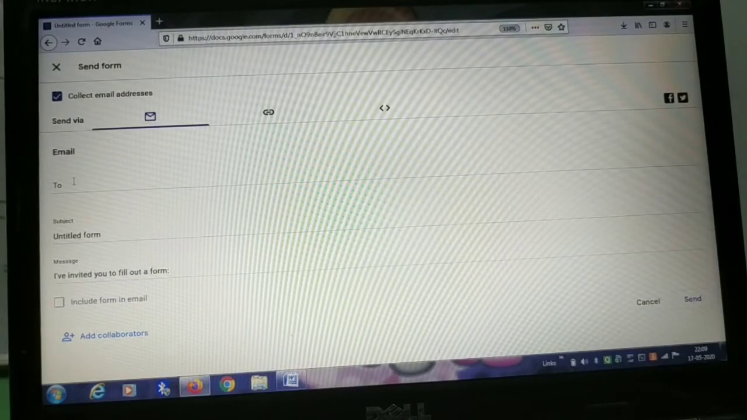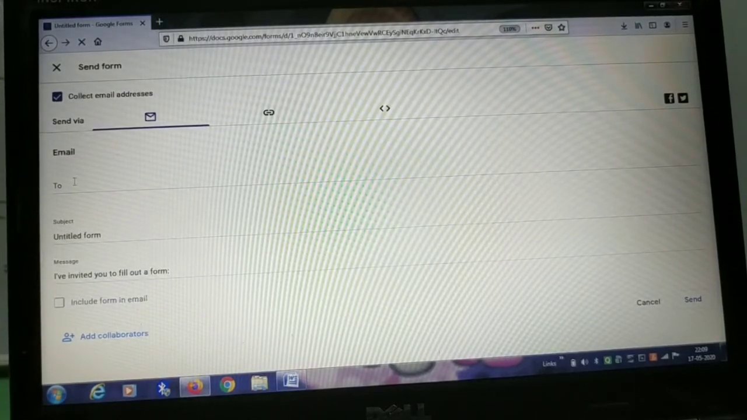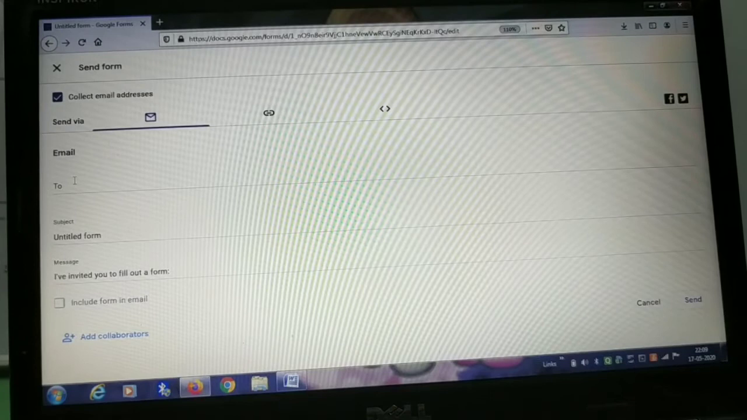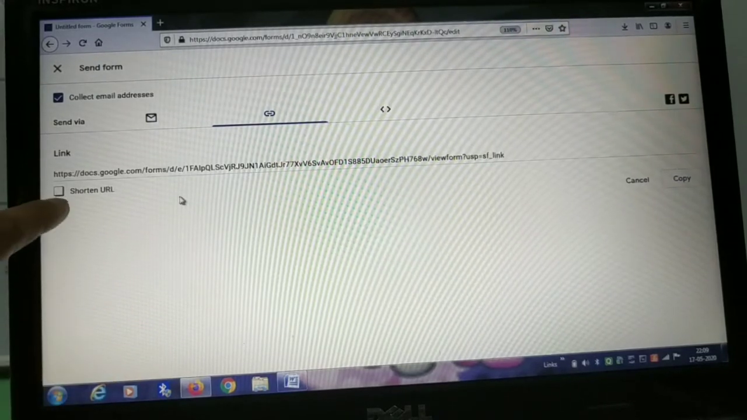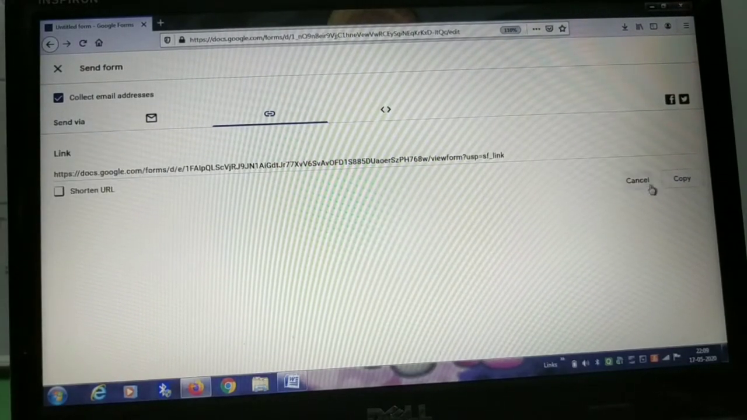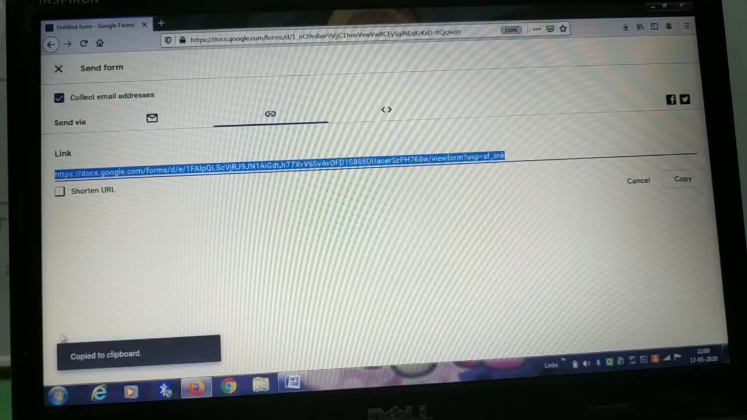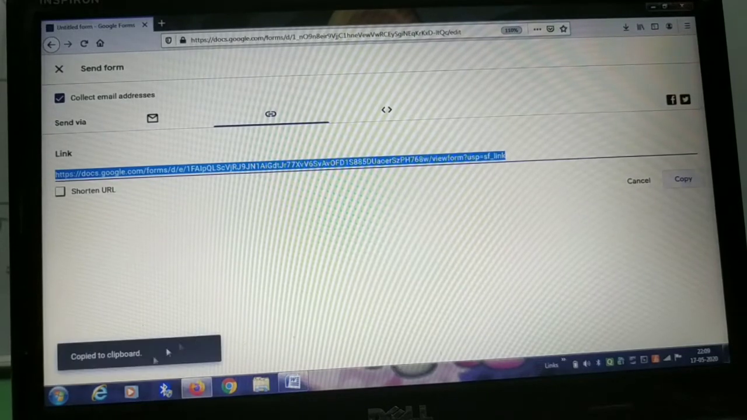If you want to send directly to an email, then you have to type the emails of all students. Okay, no issue. If you don't want to do that, you can use this one, and it says link is created. If you want to shorten the link, you can click shorten and the link will become small. So copy this link. Once you copy this link, it will pop up as copied to clipboard.